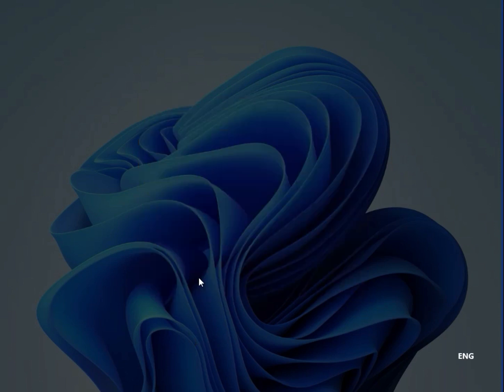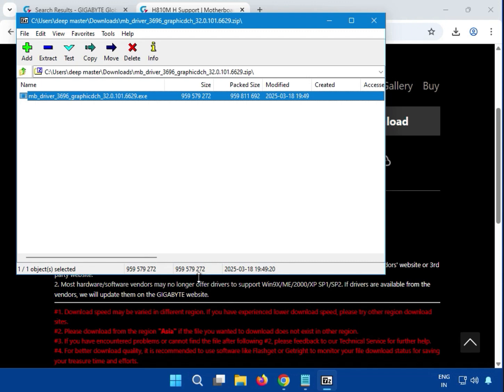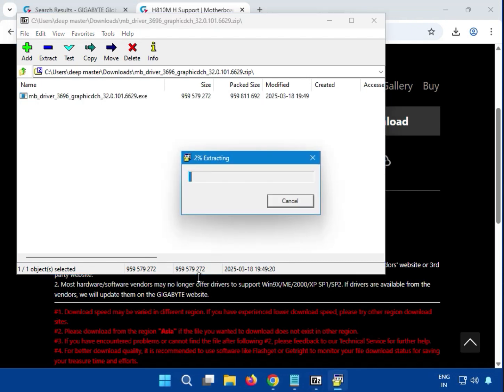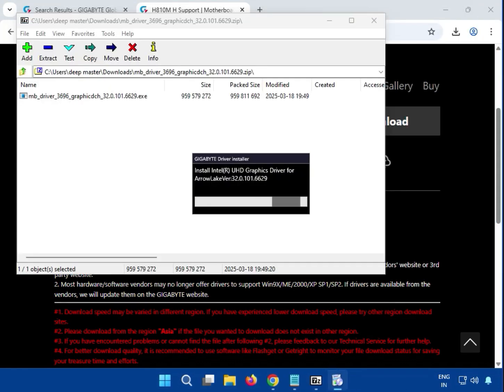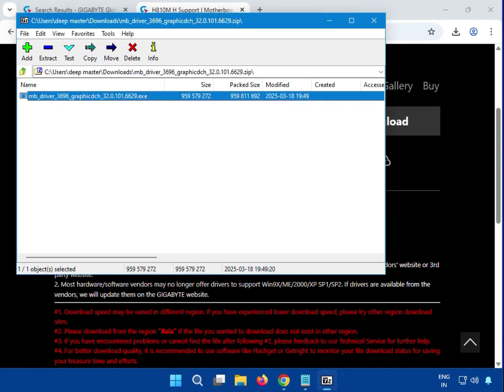Then click yes. Now you can see the graphics card driver is installing. Then it is done, and close it.